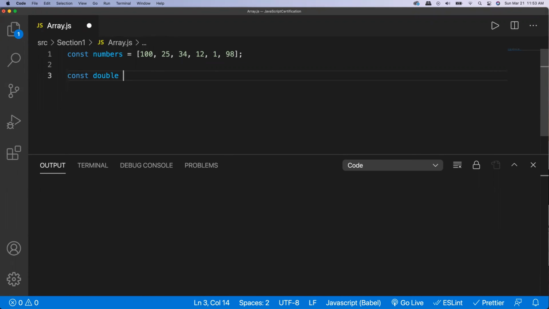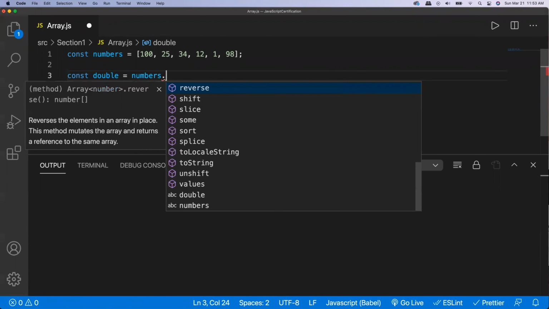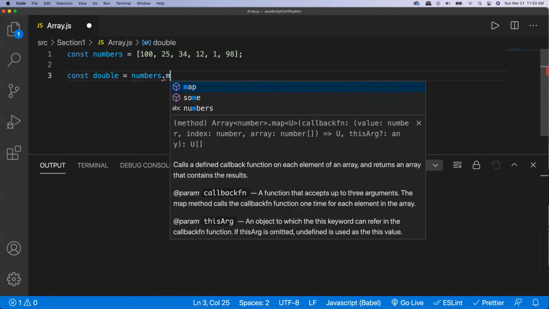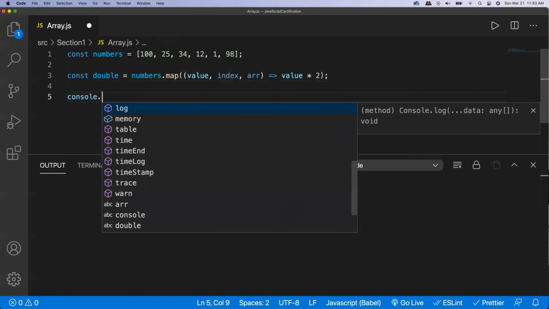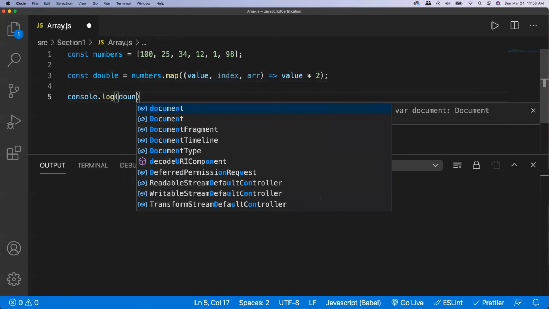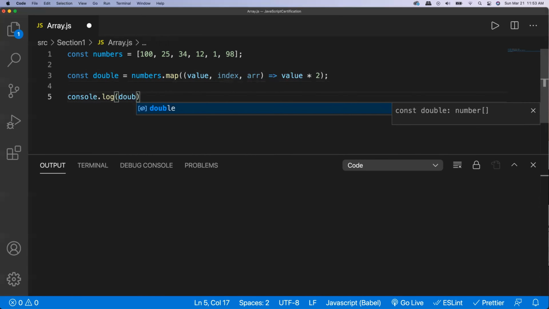Then I can run the map function on the original array, which is numbers. Here I need to pass the callback function. The first is the value, second is the index, and third is the array. Then it will return value multiplied by 2. And then I'll print the double, the new array, and also I'll print the original array.